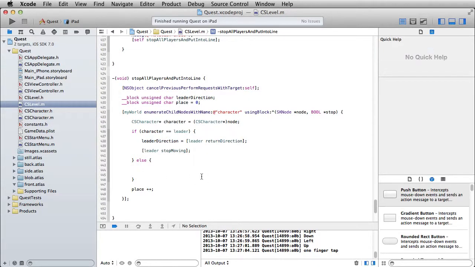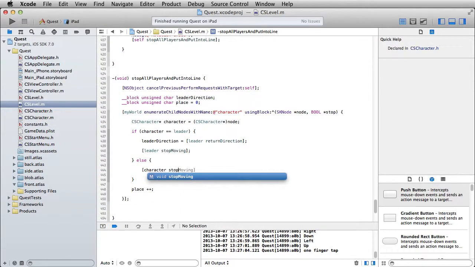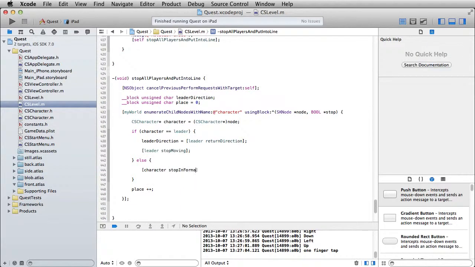Okay, so now let's come down here and we're going to write this rather long method, character stop. Like our stop moving method, this one also begins with stop, but I'm going to say stop in formation, with a little breath in the middle between in and formation. So it's not the word information, I'm just saying stop in formation. This is of course a method inside the class we haven't written yet, but let's go ahead and fill in the information here.